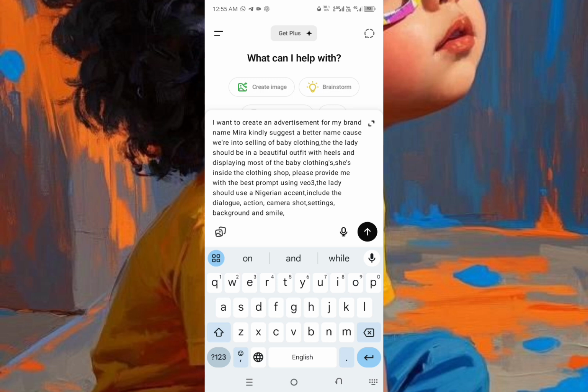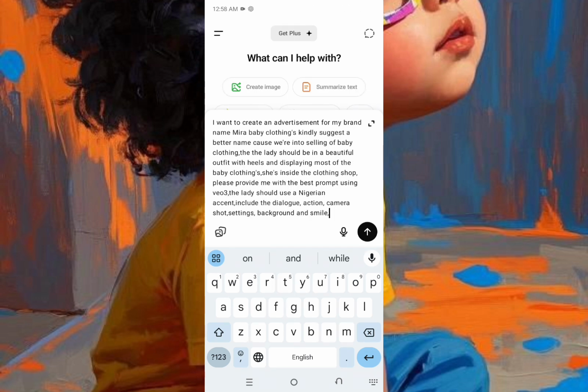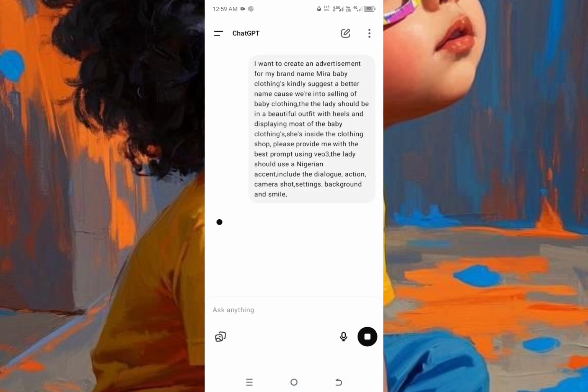So this is what I told ChatGPT. I want to create an advertisement for my brand name, Mira Baby Clothing. Kindly suggest a better name because we are into selling baby clothing. The lady should be in a beautiful outfit with heels and displaying most of the baby clothing. She's inside the clothing shop. Please provide me with the best prompt using Veo 3. The lady should use a Nigerian accent. Include the dialogue, action, camera shots, settings, background, and smiles. And that is it. Let's send.